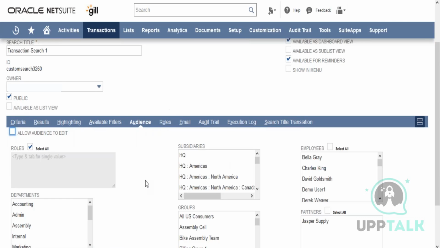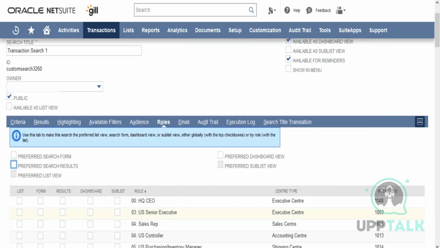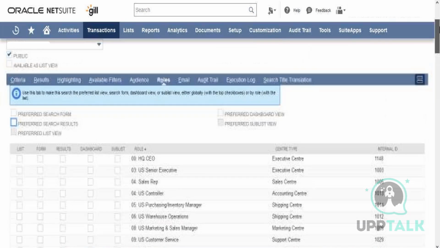Okay. Similarly, audience, similar to reports. In case you want to show this particular saved search only to some roles, you can do that. Some subsidiaries or employees only, you can do that. Roles, to which particular role this saved search should be shown. Whether it should be available for list, dashboard, and so on and so forth, you can define that.